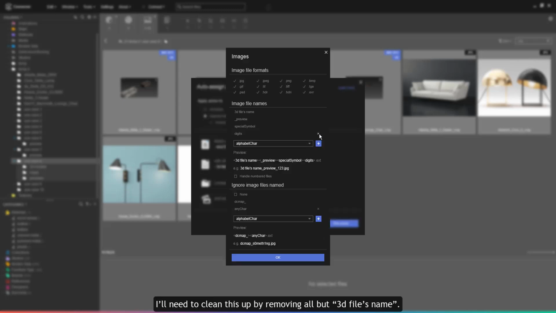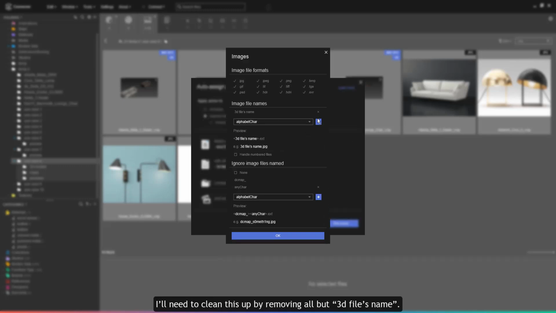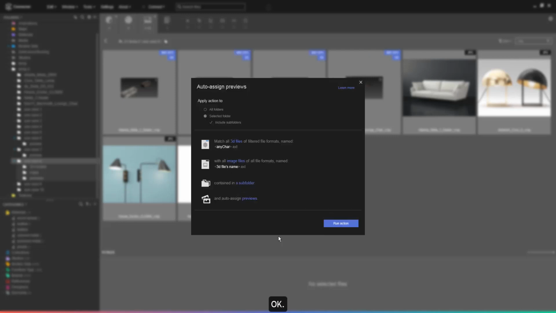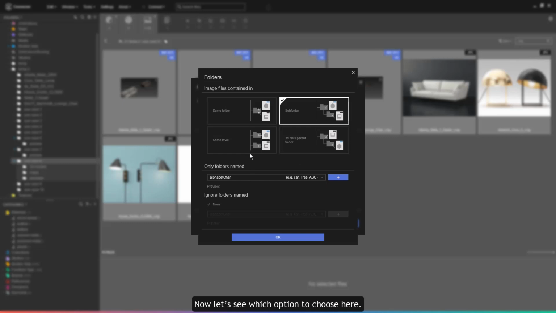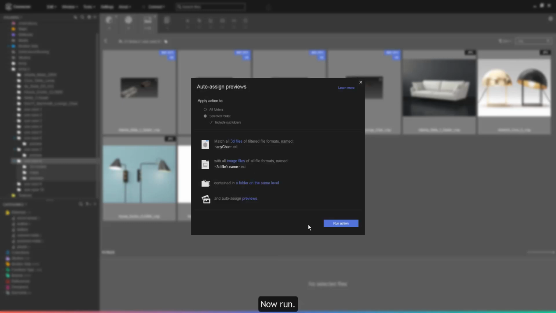I'll need to clean this up by removing all but 3D file's name. Okay. Now let's see which option to choose here. So it's the third option, same level. Now run.